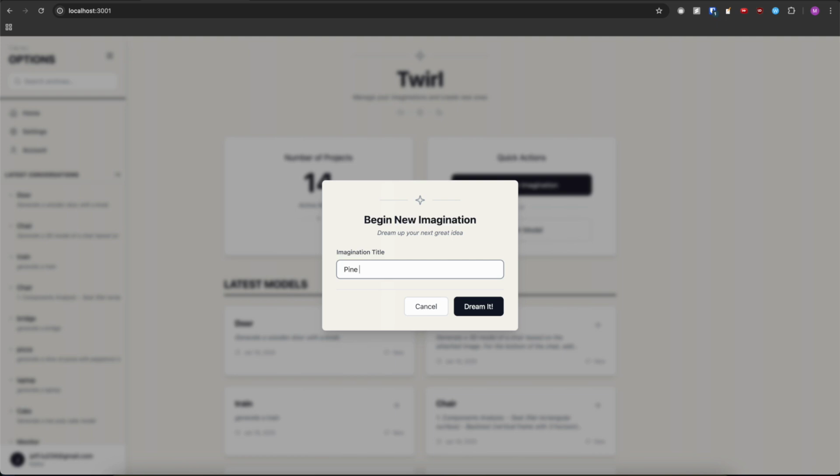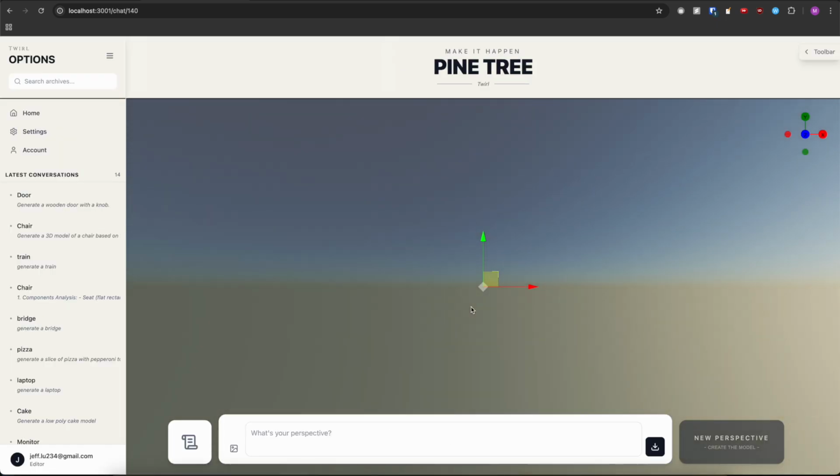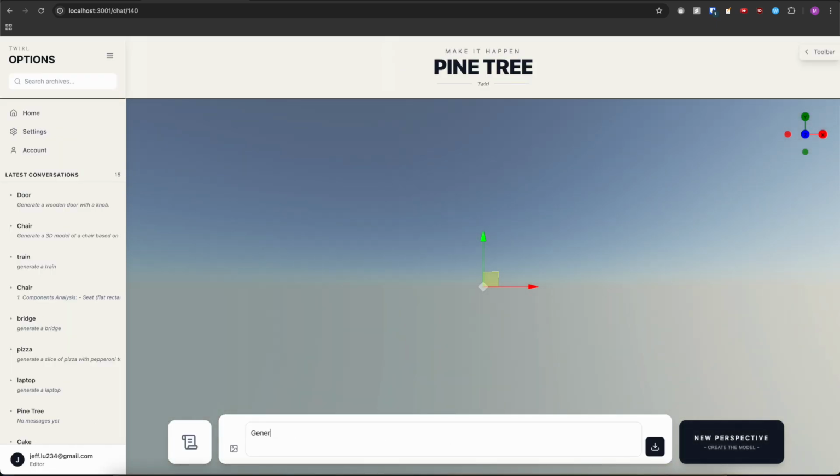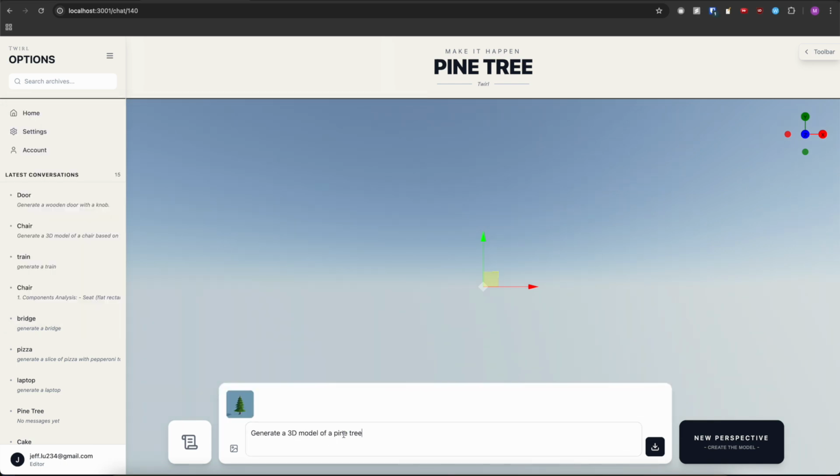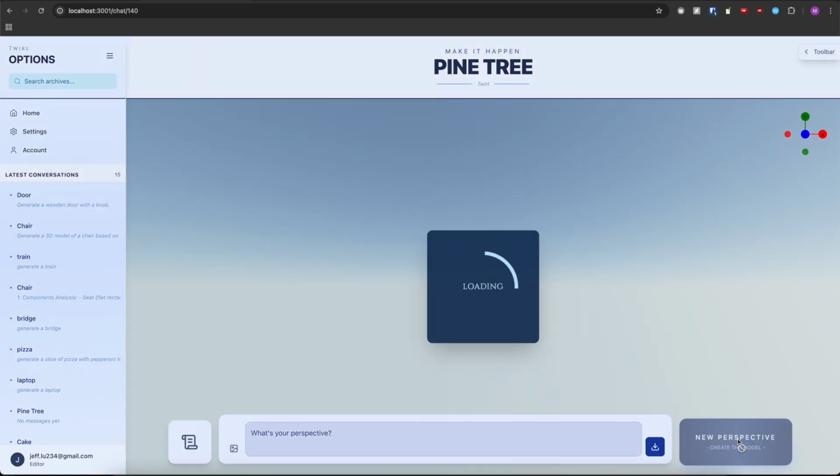You can start off by entering the title of your project. For this example, we'll be creating a pine tree. Now you can enter a text prompt, and you can attach an image if you'd like to provide additional context. Now, simply hit New Perspective and wait for the model to be created.